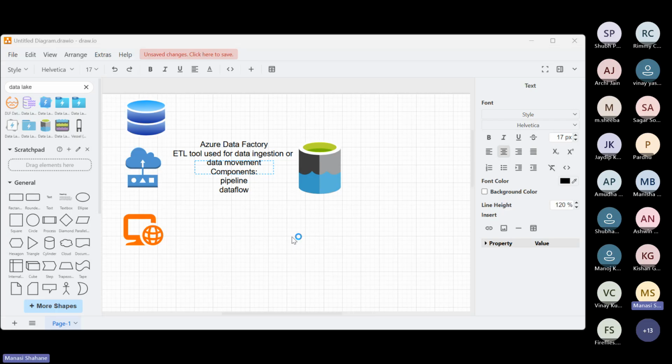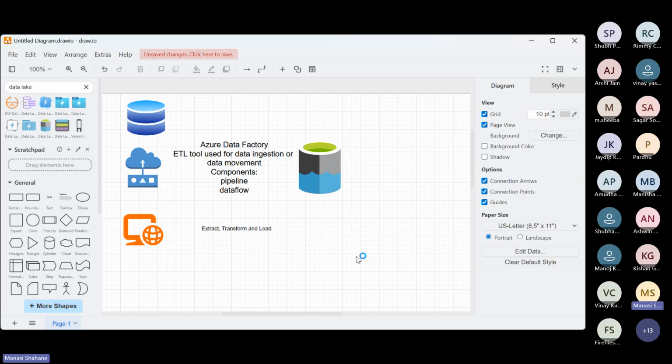I told you Data Factory is an ETL tool. So the T that is there, what is that T? In ETL, E is extract, T is transform, and L is load, correct? Now, like I told you, the data that we are getting from these sources is not completely perfect. It's something that we need to make perfect. We need to clean it, we need to transform it.